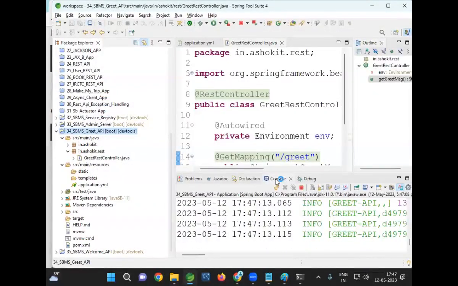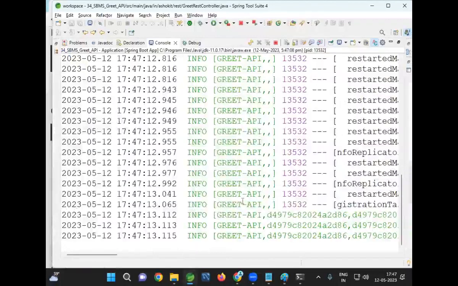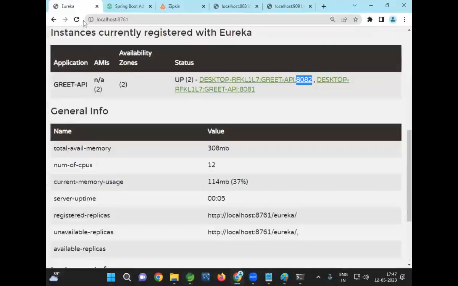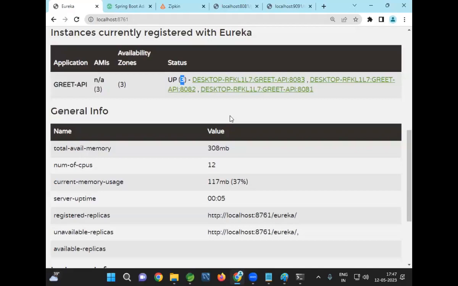Perfect. I'm running my application. It started. Go here, refresh. How many are available now? 3. One project running in 3 servers. This is called running the project with multiple instances. In real time, the same thing will happen. They will run one project in multiple servers. Why will we run one project in multiple servers? It is used for load balancing.